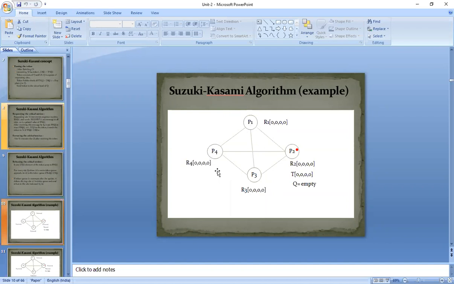First of all, in this case there are 4 sites, P1, P2, P3, and P4. All the sites, as I told you, maintain an array, the request array. Since all the sites are in idle position, they maintain 0, 0, 0, 0 in the request array R. Currently, suppose P2 has the token, and since it is not working, it is in the idle state, so the token value is also 0, 0, 0, 0. Nobody has made any request, so Q is also empty. This is the initial state of the distributed system, which has 4 processes, 4 sites, P1, P2, P3, P4, and everybody is in idle state.